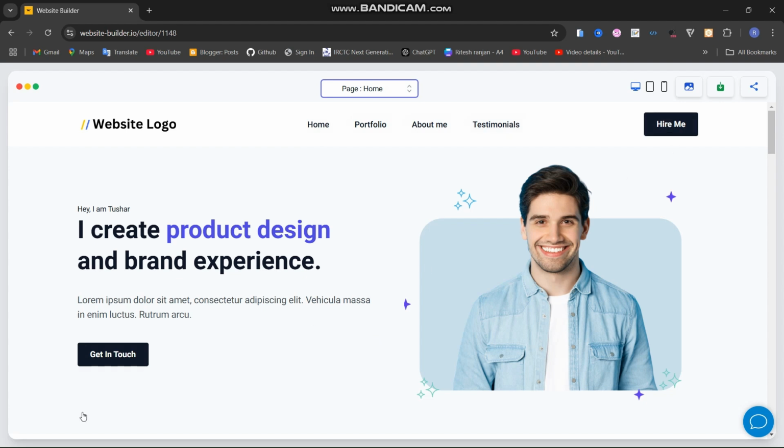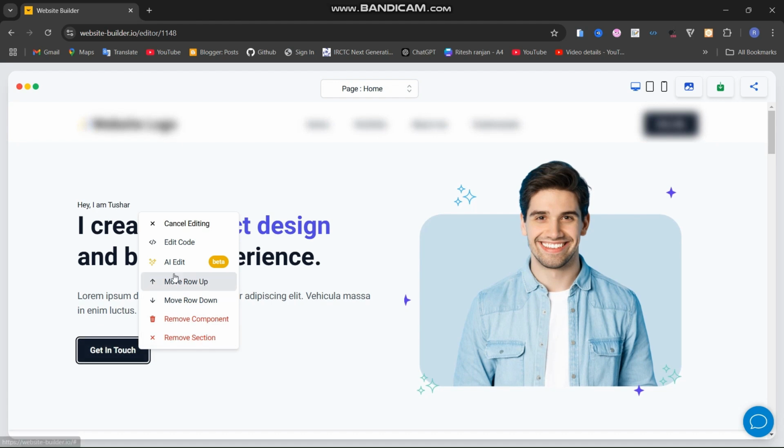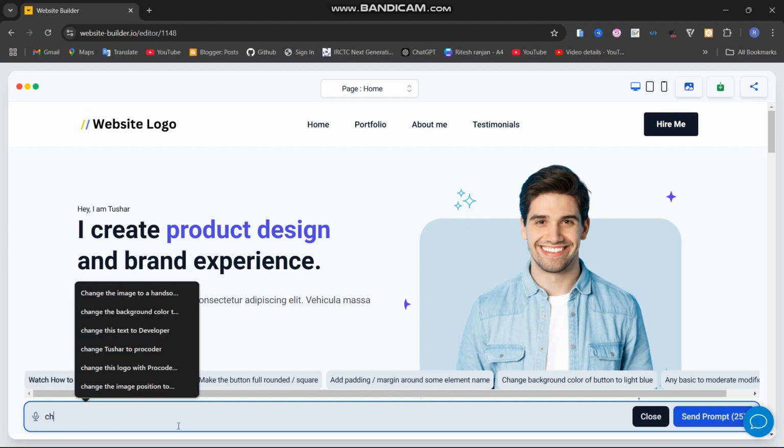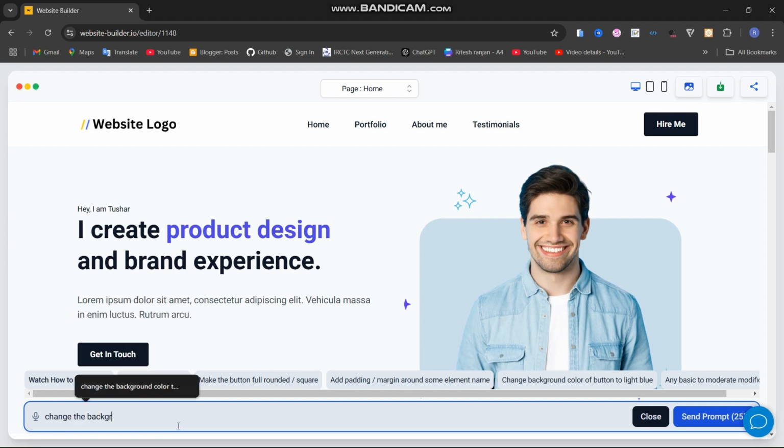Okay, now move to first. I will just change this color. So come here and click on AI edit, and what I will tell it is: change the background color of the get in touch button to violet, and also the text to download CV.